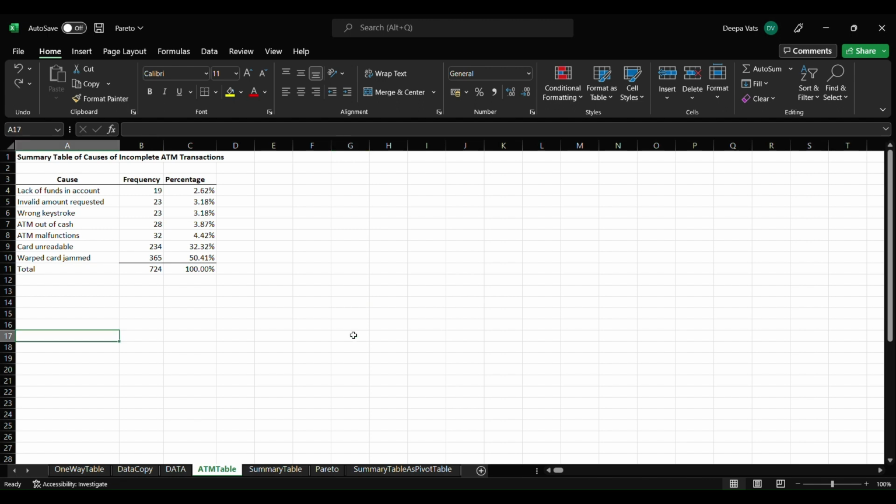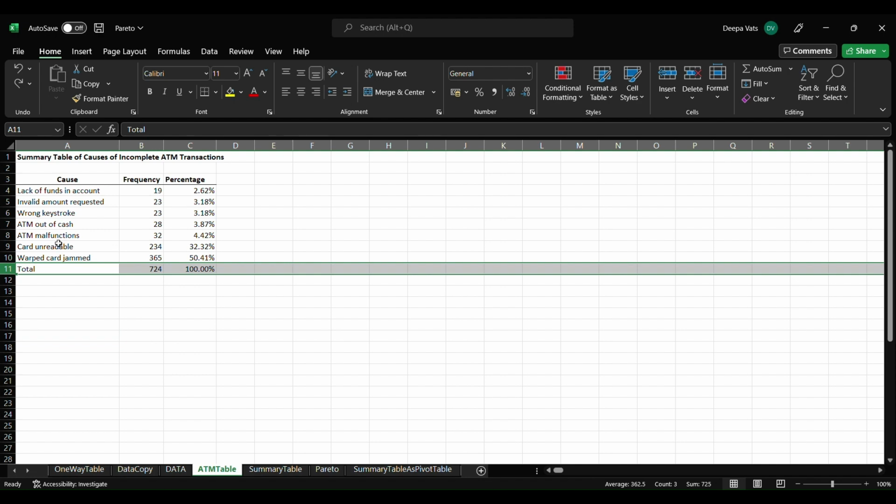So to arrange our data in descending form, first of all, what you have to do is hide the total row. For this, select this row, right click on it and just hide it for a moment. Just so that we can arrange this in descending order.